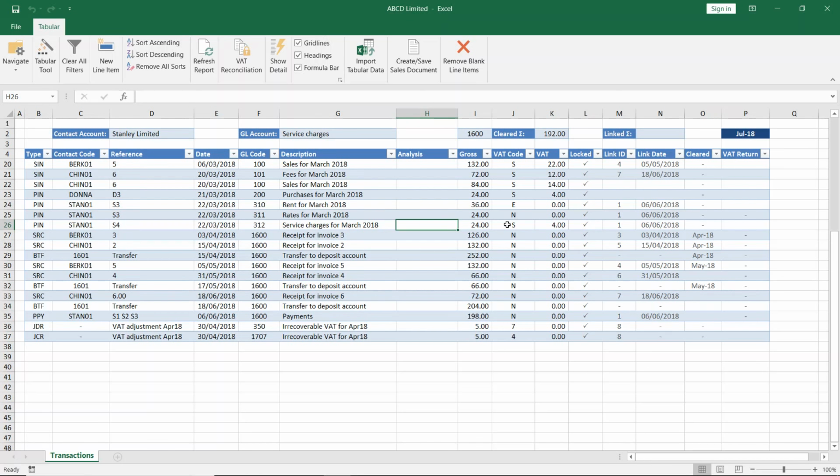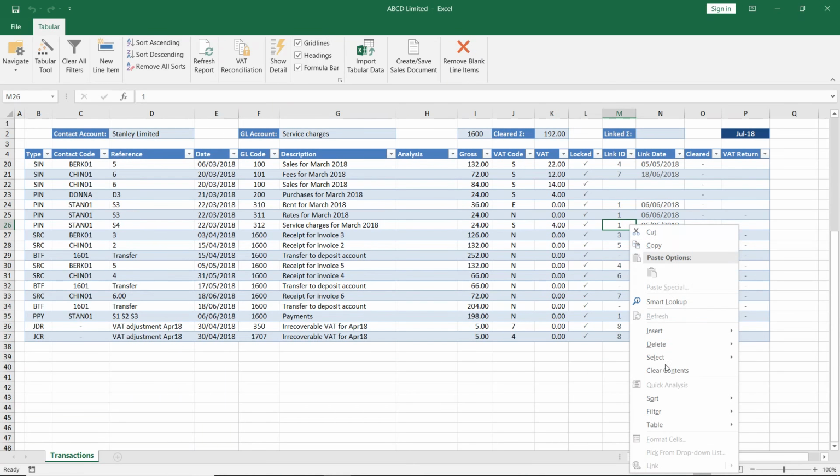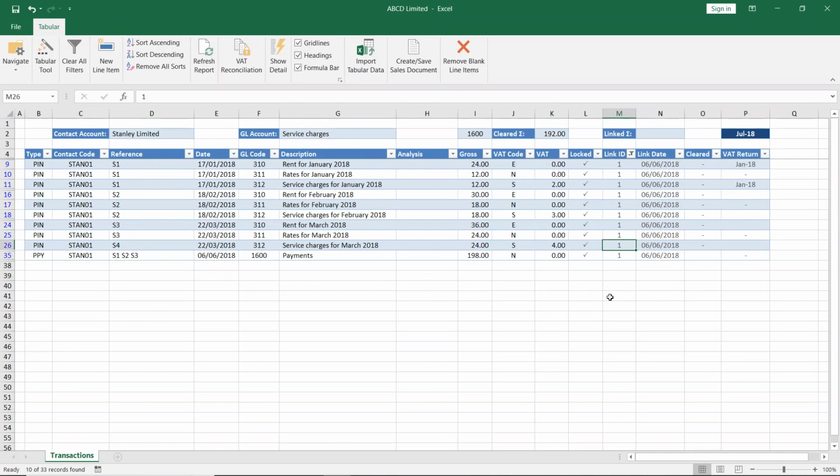If we wanted to remove a link group, now I explain what a link group is in more detail in another video, but basically it's a way for you to allocate payments against invoices. So if I filter on this number 1 here, let's say filter on this sales value, I have this link group. You can see here we have £198 worth of invoices which has been allocated against a £198 transaction.